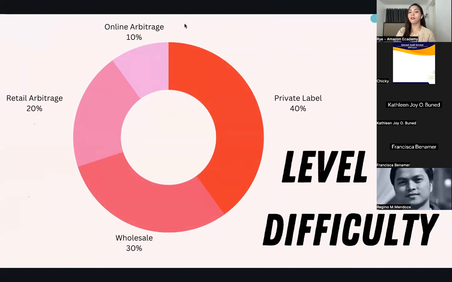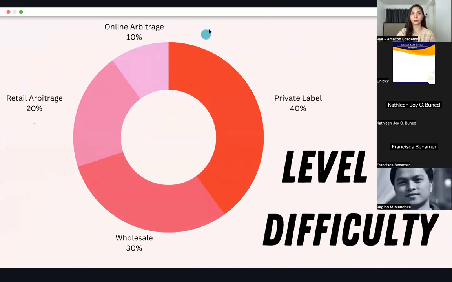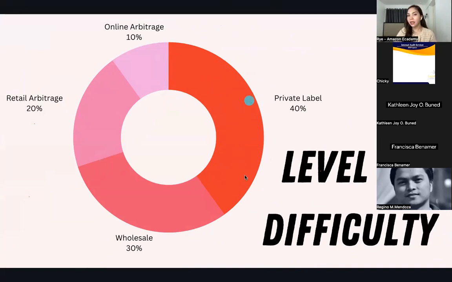Okay, level of difficulty. Level of difficulty sa mga business model sa Amazon. Yung red, ito red na may pinakamalaking graph, ito yung pinakamahirap, okay? Pinaka-difficult na gawin na business model. Pero, disclaimer lang, this is going to be my own opinion. Iba-iba yung opinion ng kada seller ng Amazon. Depende yun sa niche nila. But para sa akin, ito yung ipresent ko ngayon because this is from what I experienced and what I saw.